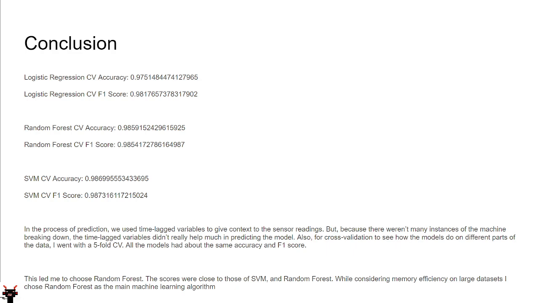And so I did cross validation to get a better understanding of how good these models are. I did a 5-fold. For logistic regression, accuracy was at 0.97, F1 score 0.98, random forest 0.98, and also for F1 score, and SVM. And since random forest and SVM were about the same, it really came down to computing power, what's the most optimal based on the situation, and I figured that random forest would be the most optimal.